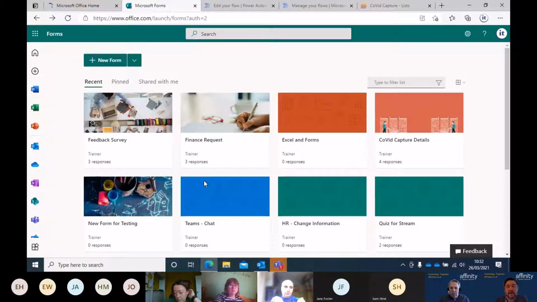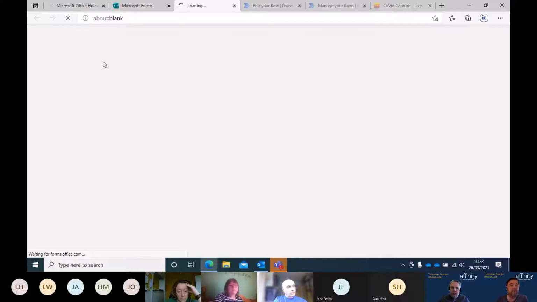Now, Forms is comparable to something like Google Forms. It's not a be-all and end-all data capture system, but for basic surveys, quizzes, for internal forms for your staff and your team, for requests, for this sort of stuff, Forms is ideal. So let's have a quick look at Forms and what you can do with it. I'll close that to stop loading.